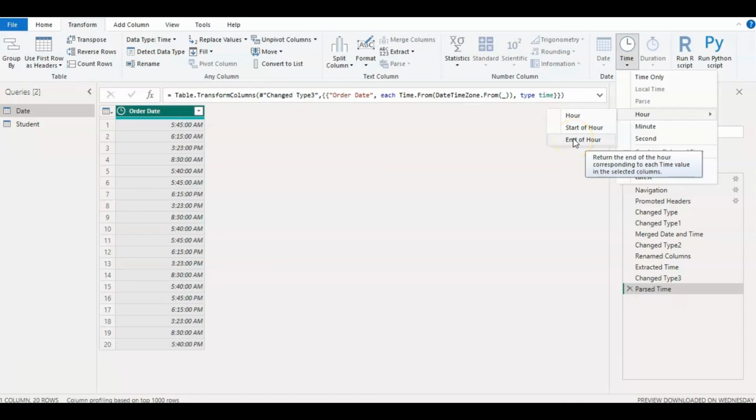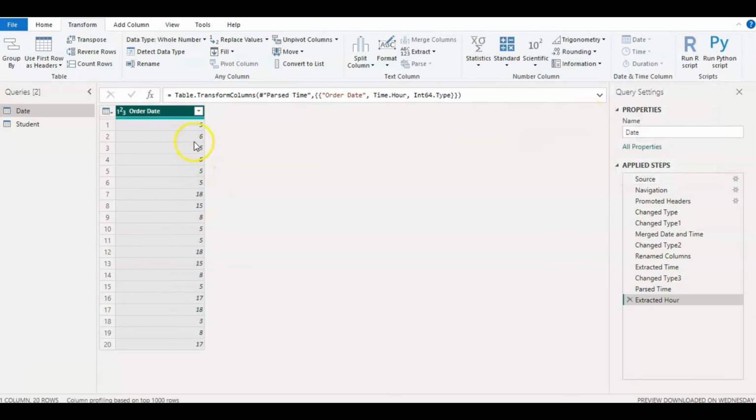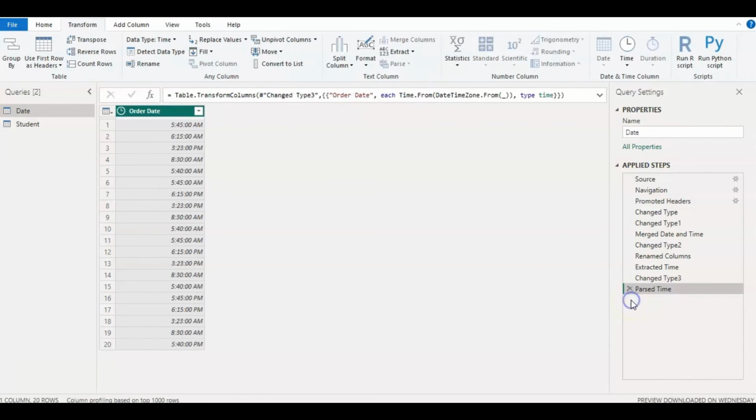Let's check the options one by one. Select the column, then select this hour option, and here we got the hour component from a time value. Then let's revert the change. Here in the first row, the time is 5 hour 45 minutes and 00 seconds. The start of hour will be 5 hour, then 00 minutes, and 0 seconds. To get that, just select this start of hour option, and here is the result.